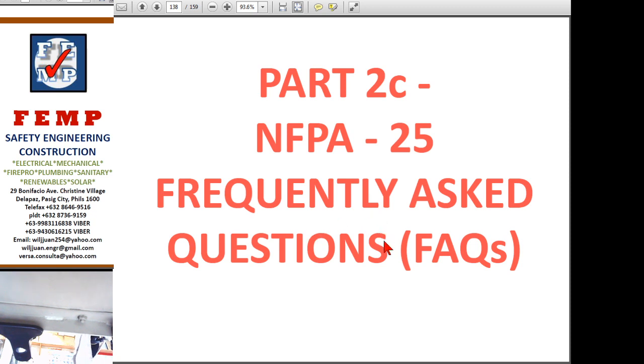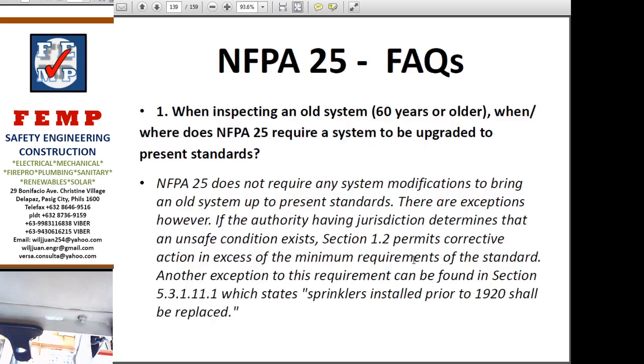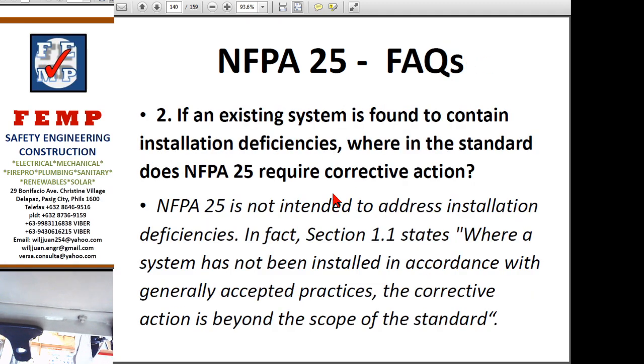Now here we have several frequently asked questions. I'll just run through them so that you can see. This is the first question: when inspecting an old system, like a 60 years old system, when and where does NFPA 25 require a system to be upgraded to present standards? Here is the answer. These are NFPA 25 frequently asked questions.